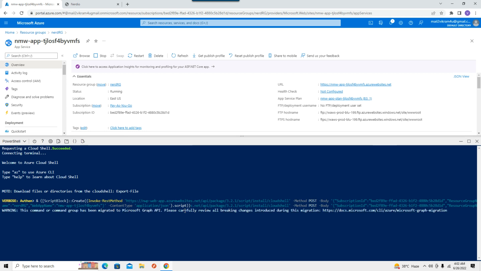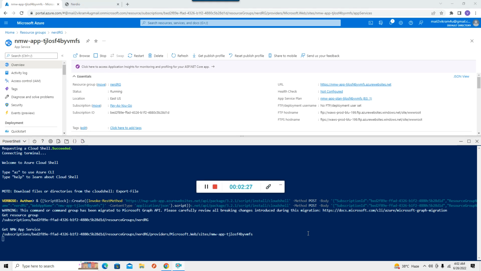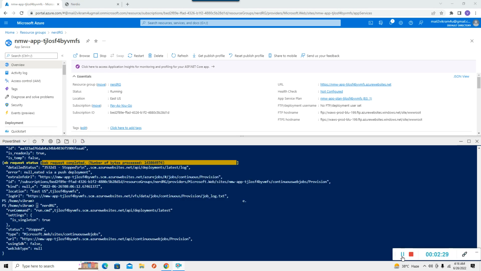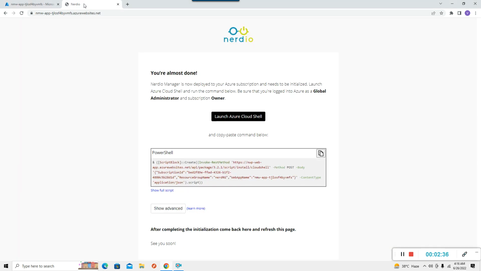Then it will start installing the configuration, so it will take some time. So what I'll do, I'll pause the video because it will take about 5 to 10 minutes to configure that. Okay, this is completed. So what you require is either to refresh this URL or you can copy that and open it again.